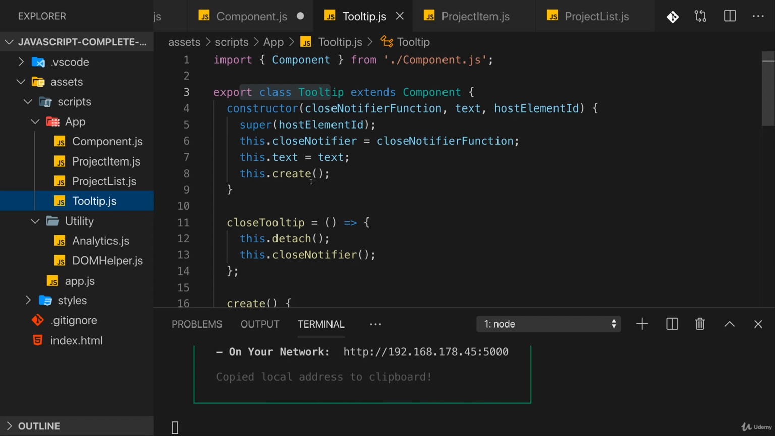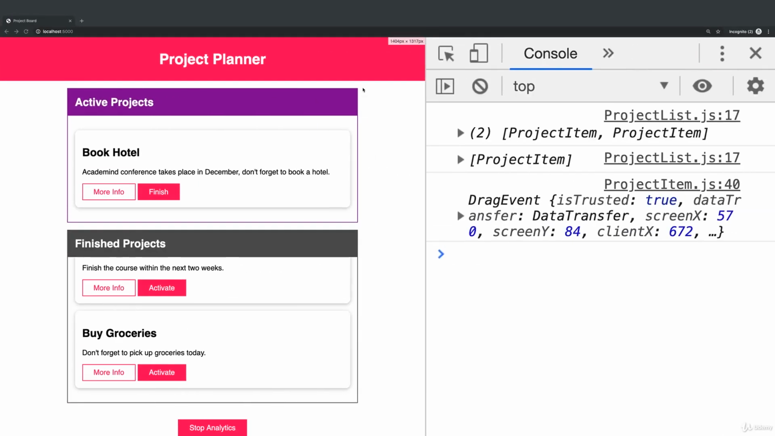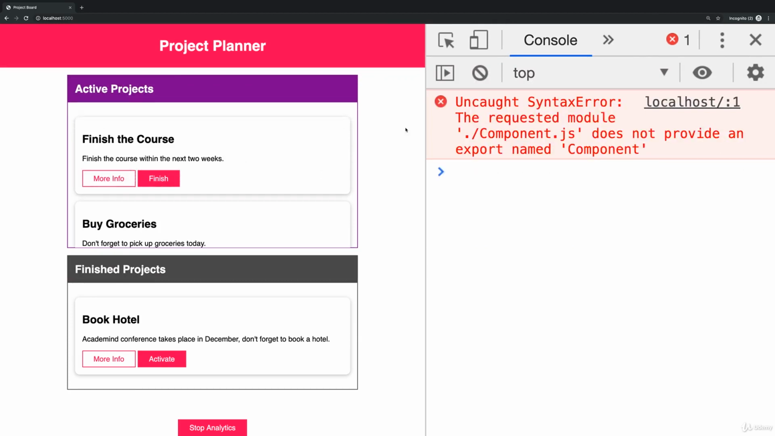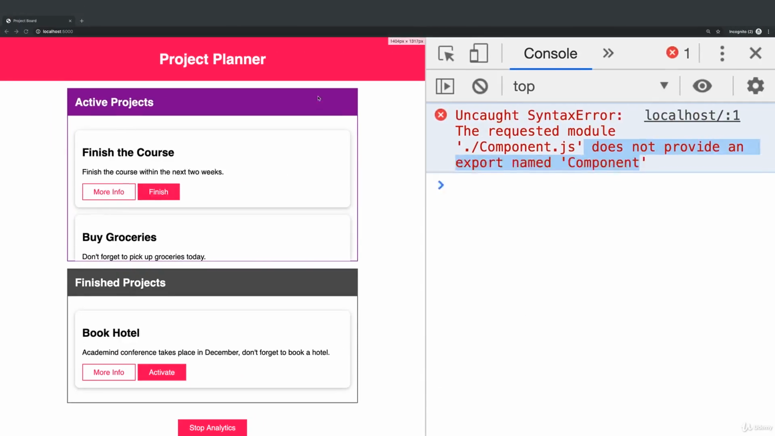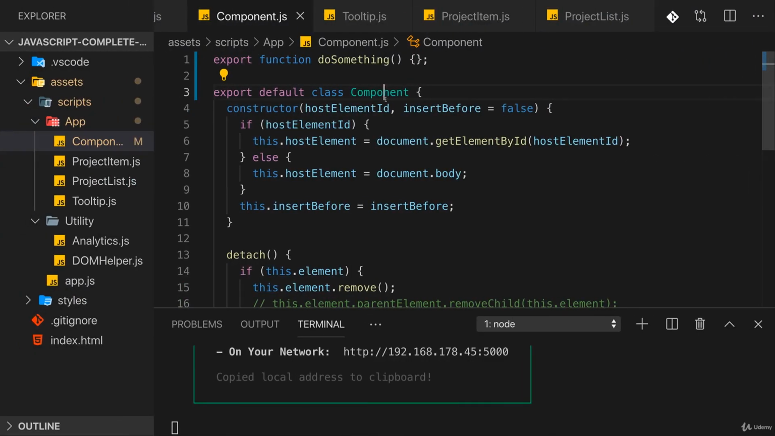Well, we're using component in tooltip after all. And this import would now fail. If I save everything and I reload, we would get an error because, as the error message says, component.js does not have an export named component because I removed that name. And even if I would add it, by the way, and I reload, it would still fail because we export this as a default, in which case JavaScript will ignore the name.